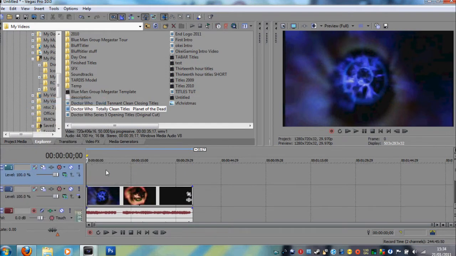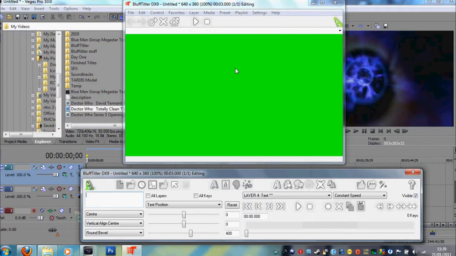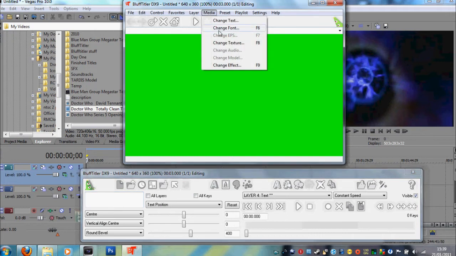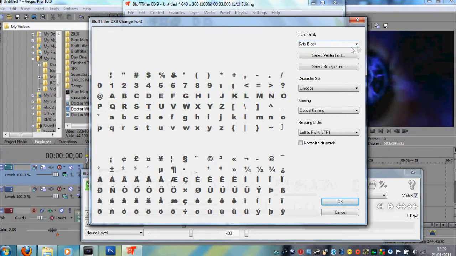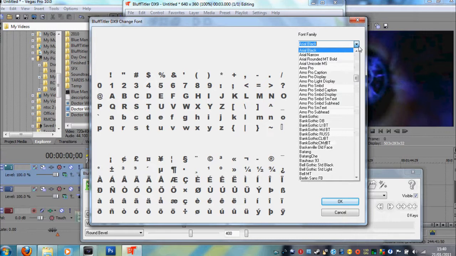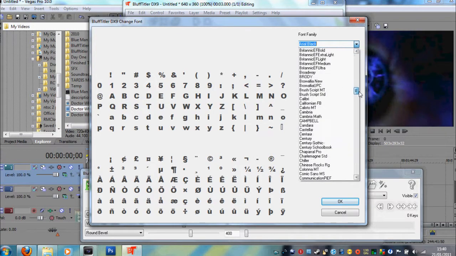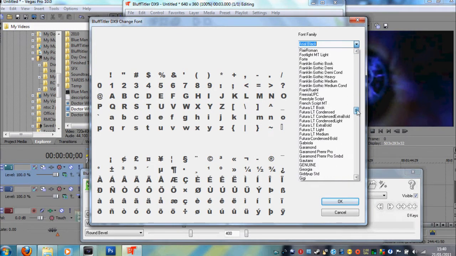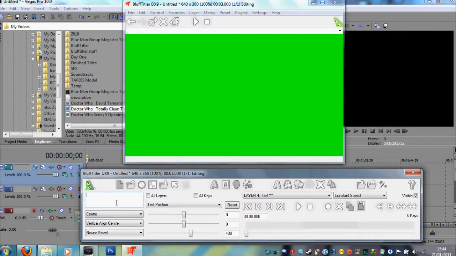So now we're ready to add the names, and just like before, we're going to go into Blufftitler. Now what you're going to do is go to Media, change font, and change the font to Futura LT Condensed. Now, some of you may not have this on your computer, and unfortunately I can't tell you how to get it, because I don't actually remember how I got this on mine. So in here, you're going to want to type the name of your doctor. I'll just type in my name.